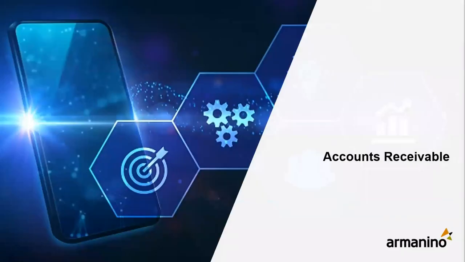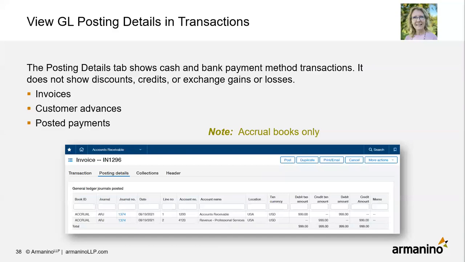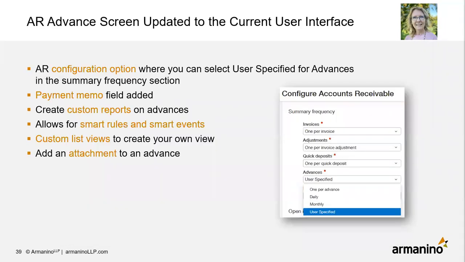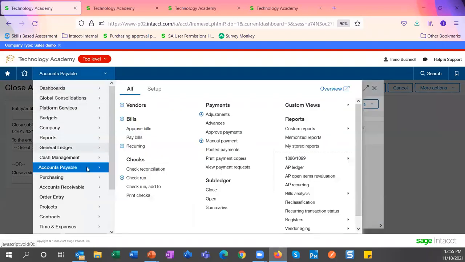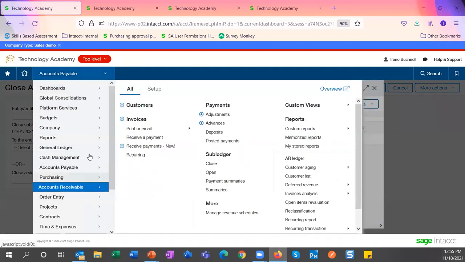Related to accounts receivable, there's that GL posting details we just talked about again. So that's nice. Accrual books only. Seeing that showing up everywhere in Intacct. And the excitement, drum roll please, is yay, the AR Advanced screen is now in the new user interface. Let's get over into Intacct and look at that. Accounts receivable, all advances.